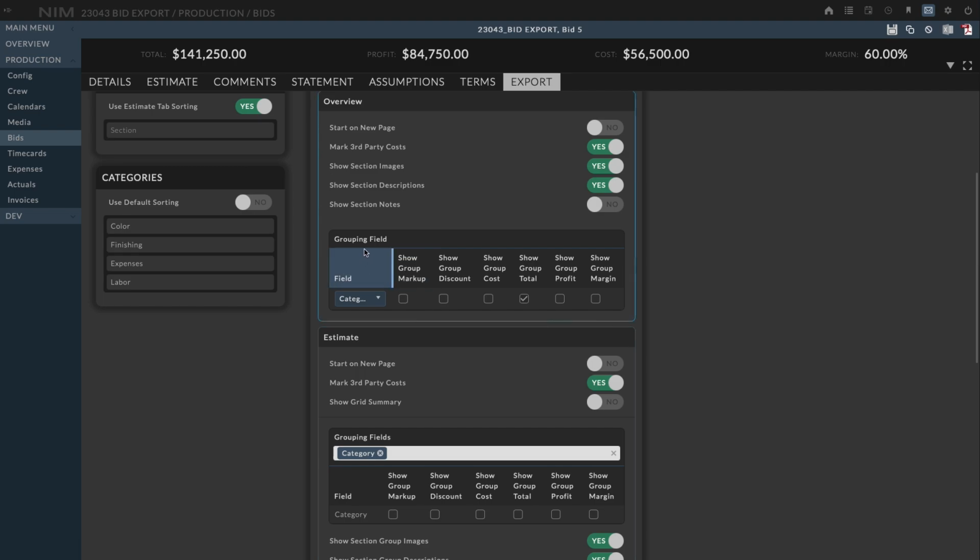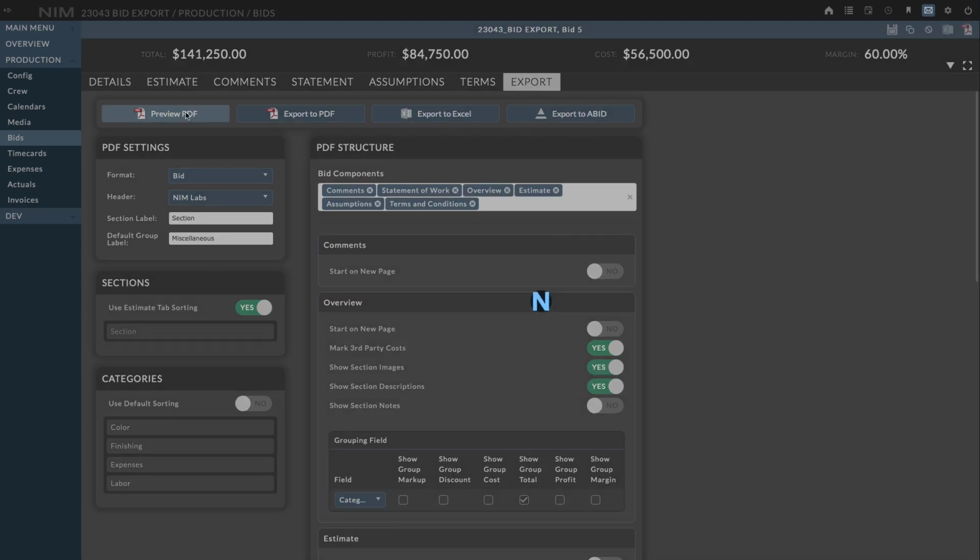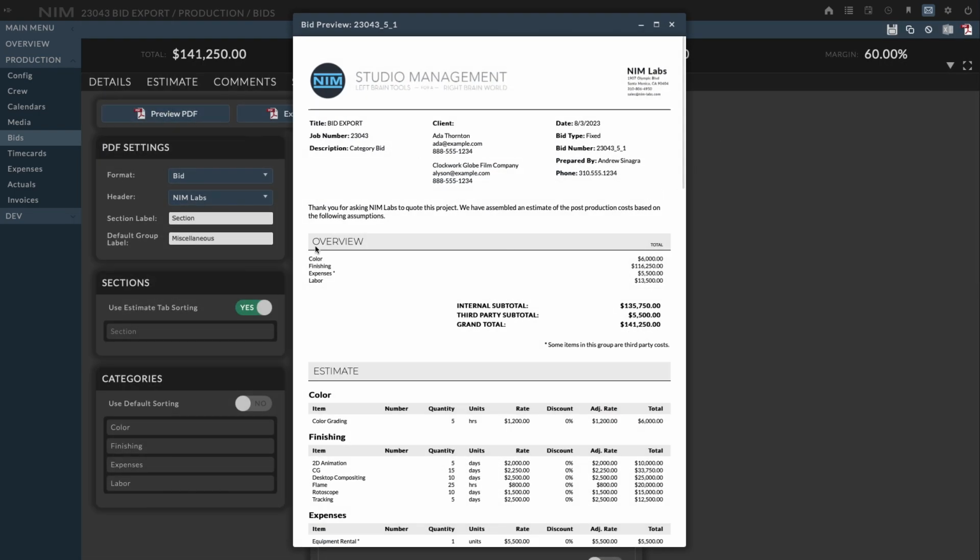Now we can see that by going down to our grouping field here. I can choose any column from our line items to group by. In addition, in our overview, we can show the group markup, discount, cost, total, profit, or margin. In this case, I am only displaying the group total. If I preview our PDF, I can look in our overview, and I can see that what it is showing me is a subtotal based on my grouping with the total value here.